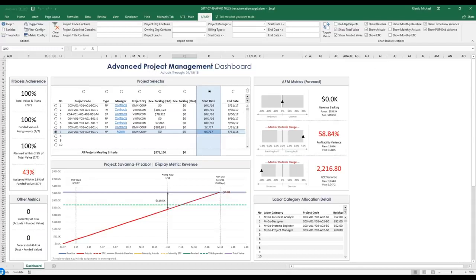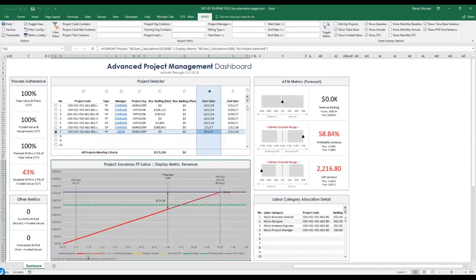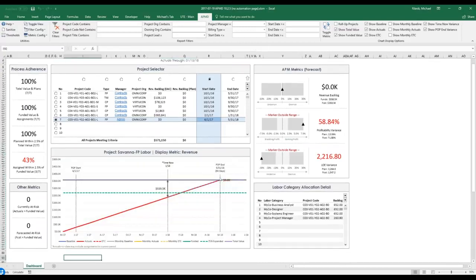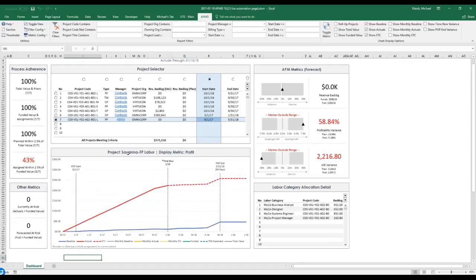The other thing that you can do on the project performance chart is use this toggle metric button. This allows you to toggle between a cumulative display over the period of performance of the project here. And when you hit toggle metric, instead of displaying revenue, it displays profitability. What this does is it gets rid of some of the unnecessary series on the chart, and it simply shows you planned profitability versus actual profitability over time.